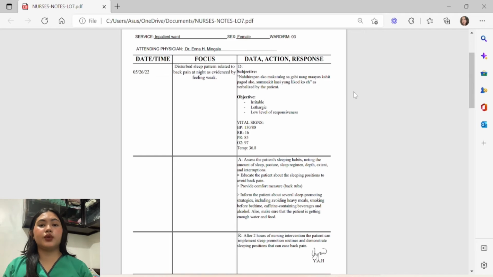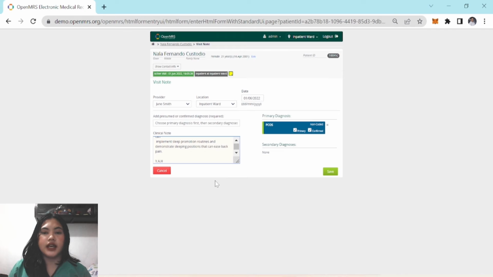And then the response would be after 2 hours of nursing intervention, the patient can now implement sleep promotion routines and also demonstrate sleeping position that can ease her back pain. And then after that, we're going to save it.